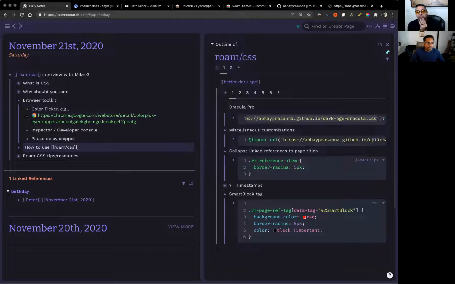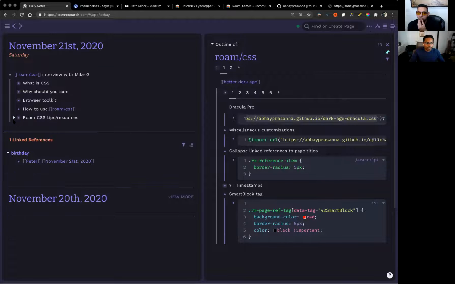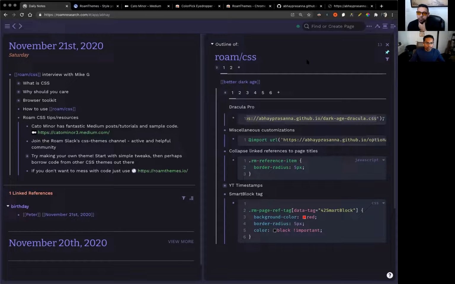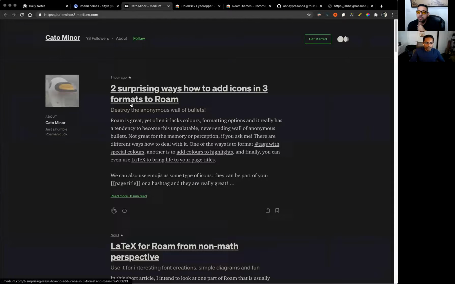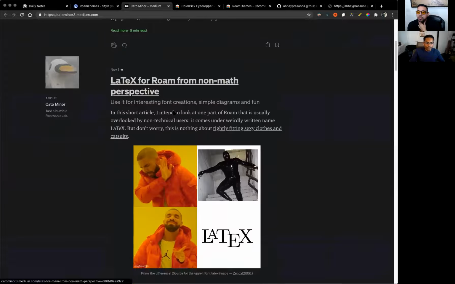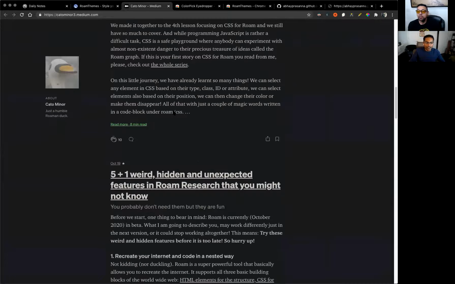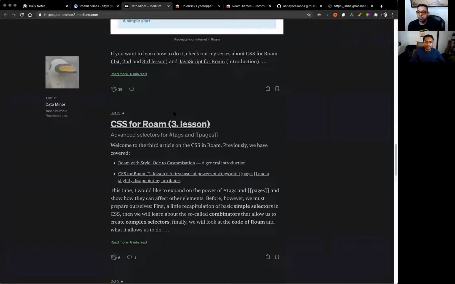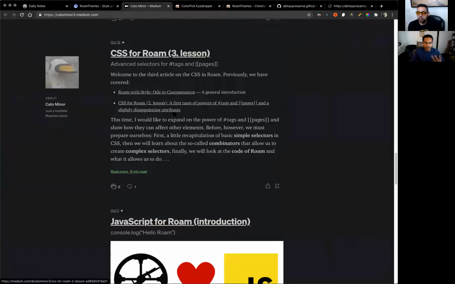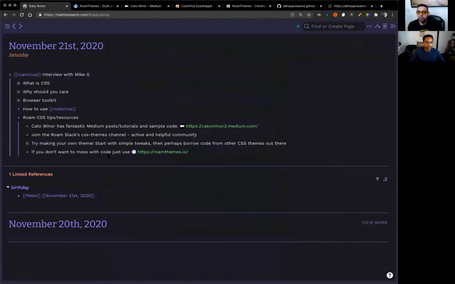Yeah. Then we talked about how to use Roam/CSS, which is great. And then I can also share with you guys a lot of tips and tricks. Kato Miner is a guy that is quite popular in the CSS space. He's got a Medium blog where he writes up a lot of interesting ways in which he uses CSS, and he explains it in very, very approachable ways. So I highly recommend that any of your folks who want to learn how to do this on their own go to his website and look that up.